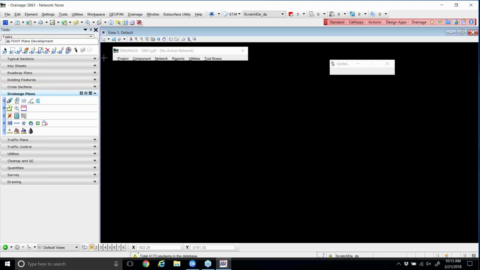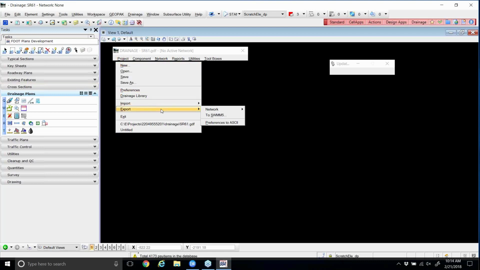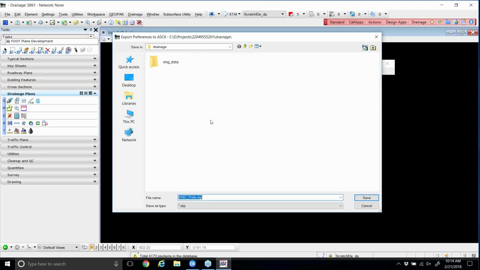The last step here that you'll see at the bottom of page 327 is to go to Project Export, and you can export those preferences to ASCII. For that, you can just put it in your drainage folder. You'll call it SR61_prefs, and it'll have a DRP extension.